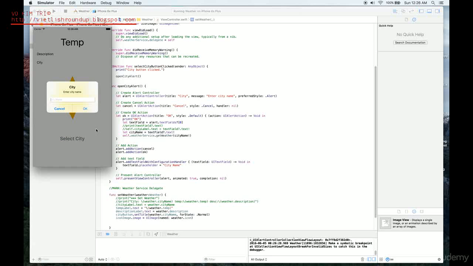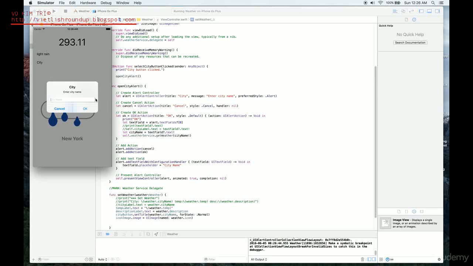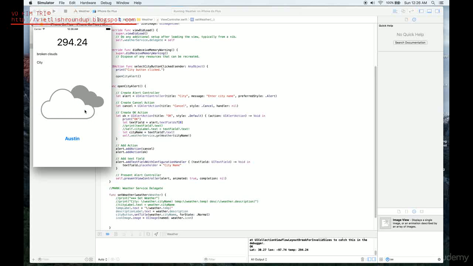And what city do I want to select? Let's select New York. Press OK. And you see how our icon changed and also our button changed. So it's looking really good. Let's test it out again. Good old Austin, Texas. Cloudy. So there you have it.